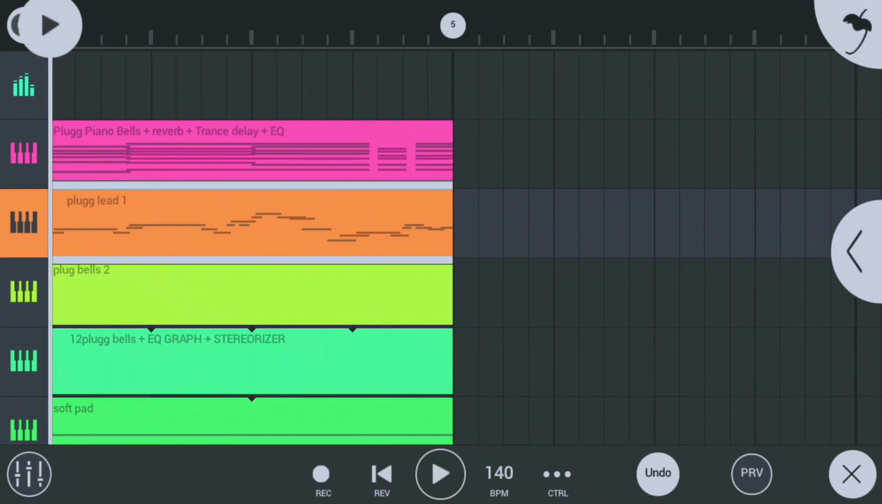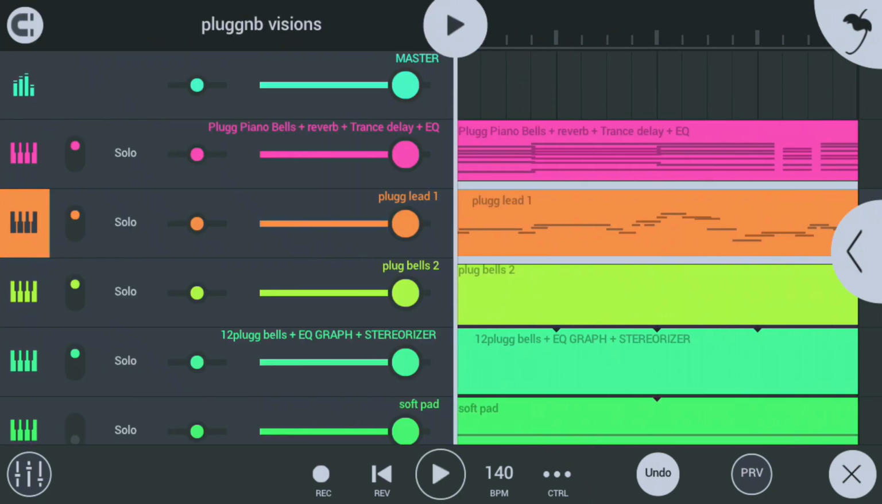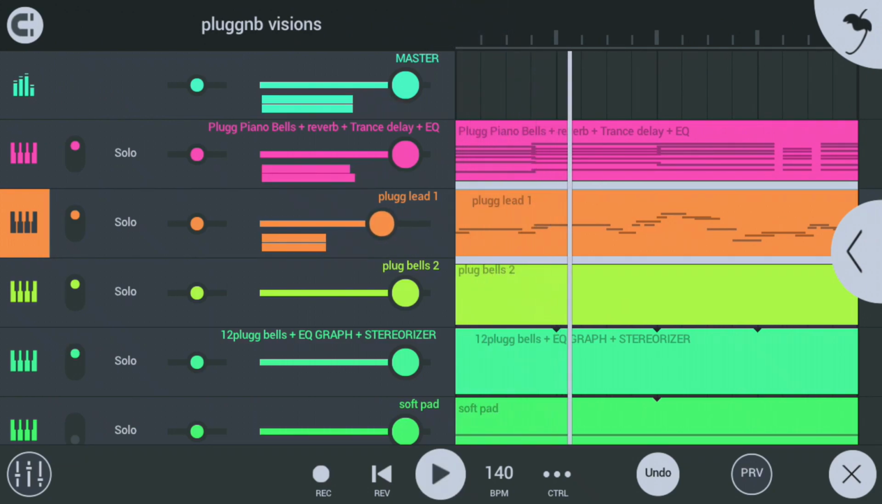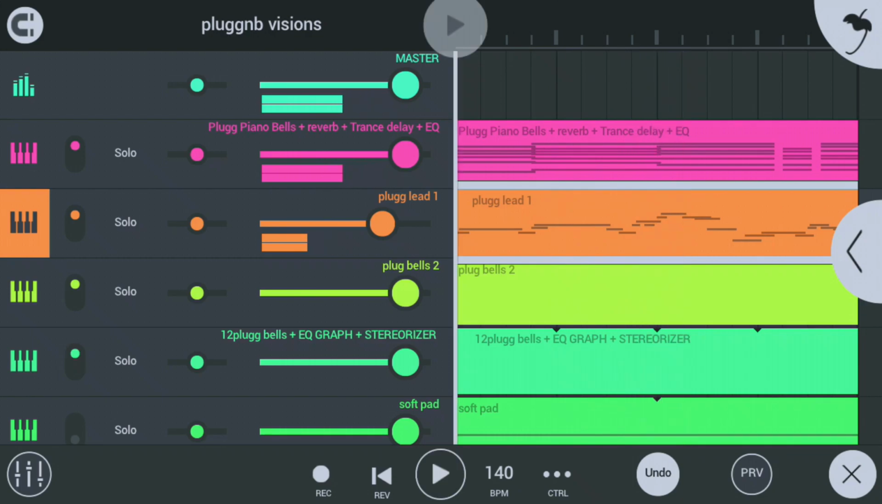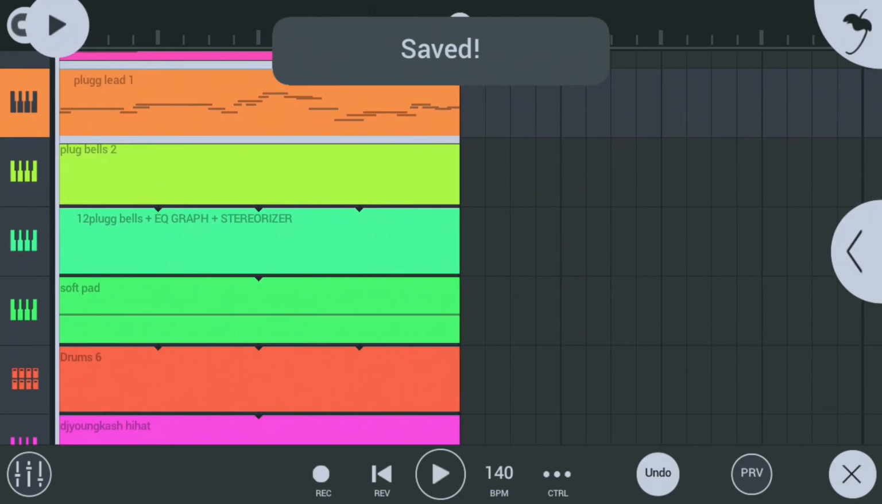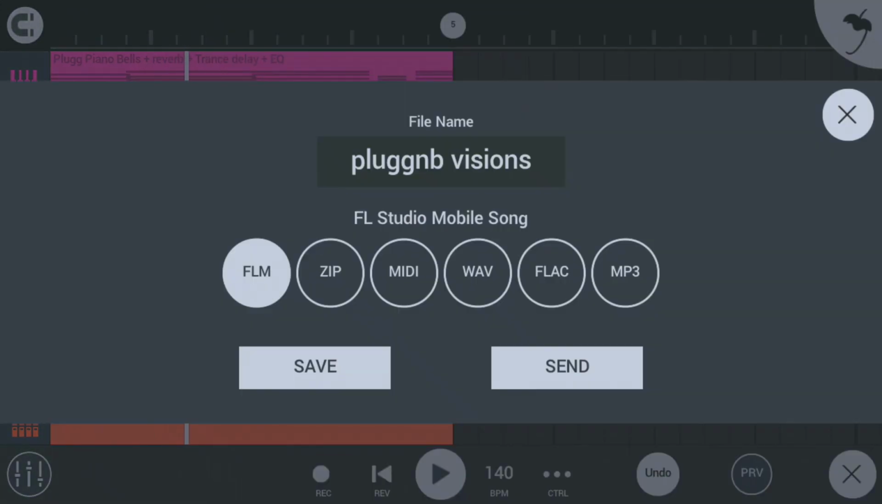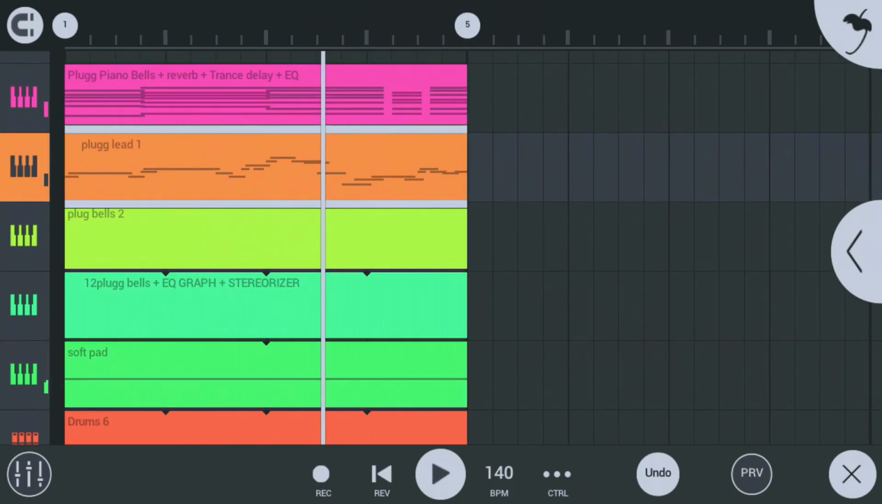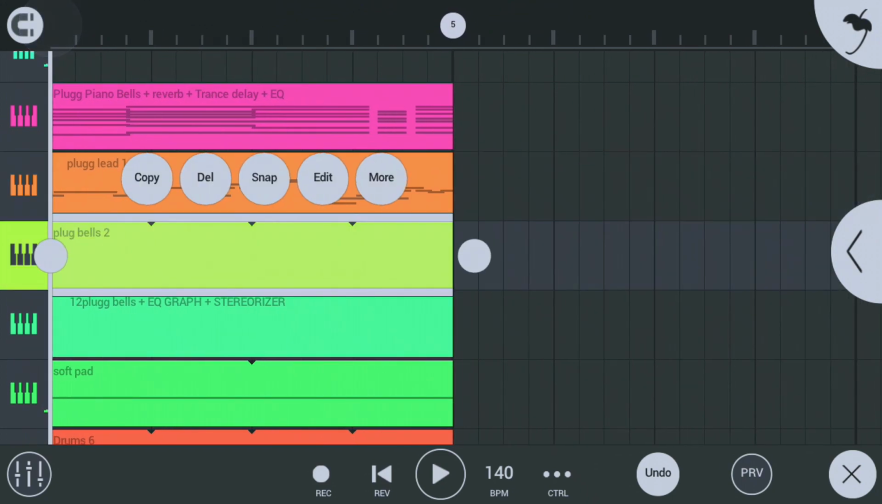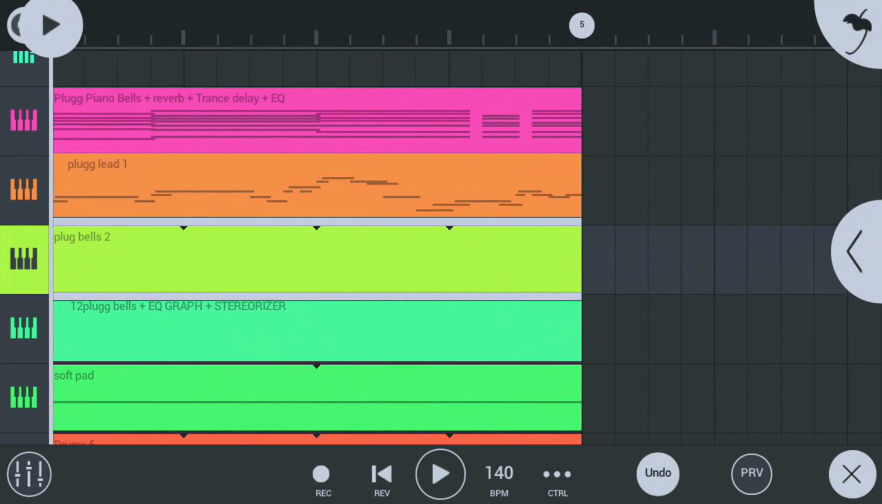Alright, now that we got our little lead there, let's make it quieter. It's too loud. That's fine. And then we can put this back on. Alright, that's fine as well. Now we can move on to bells.